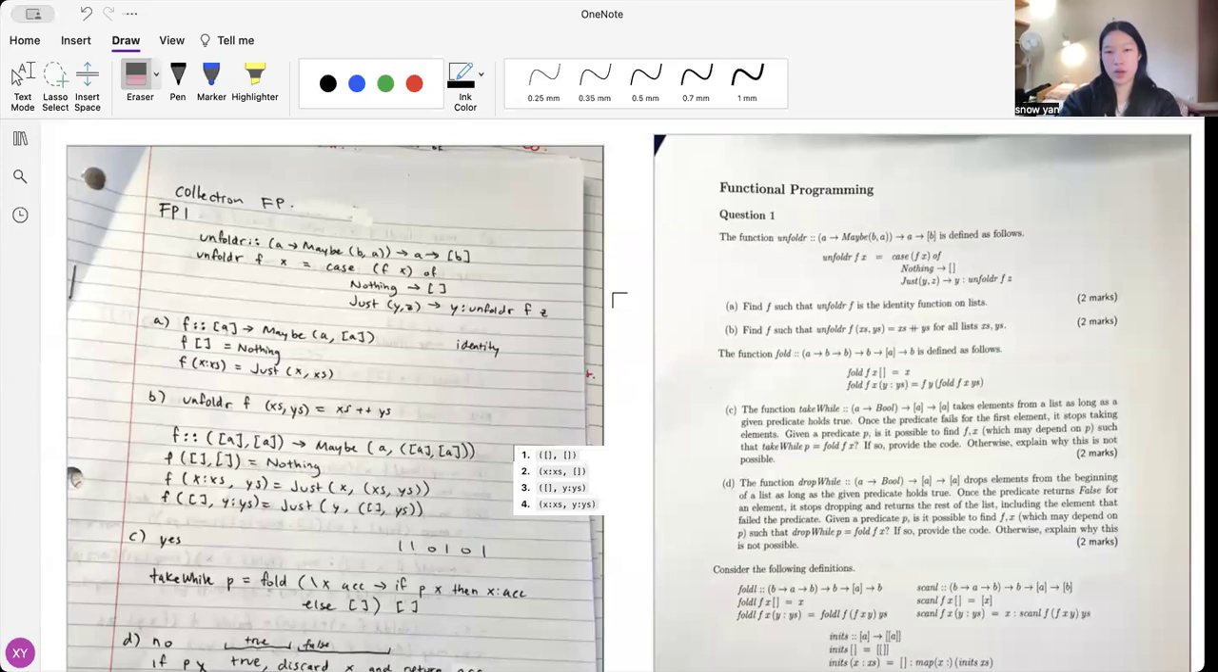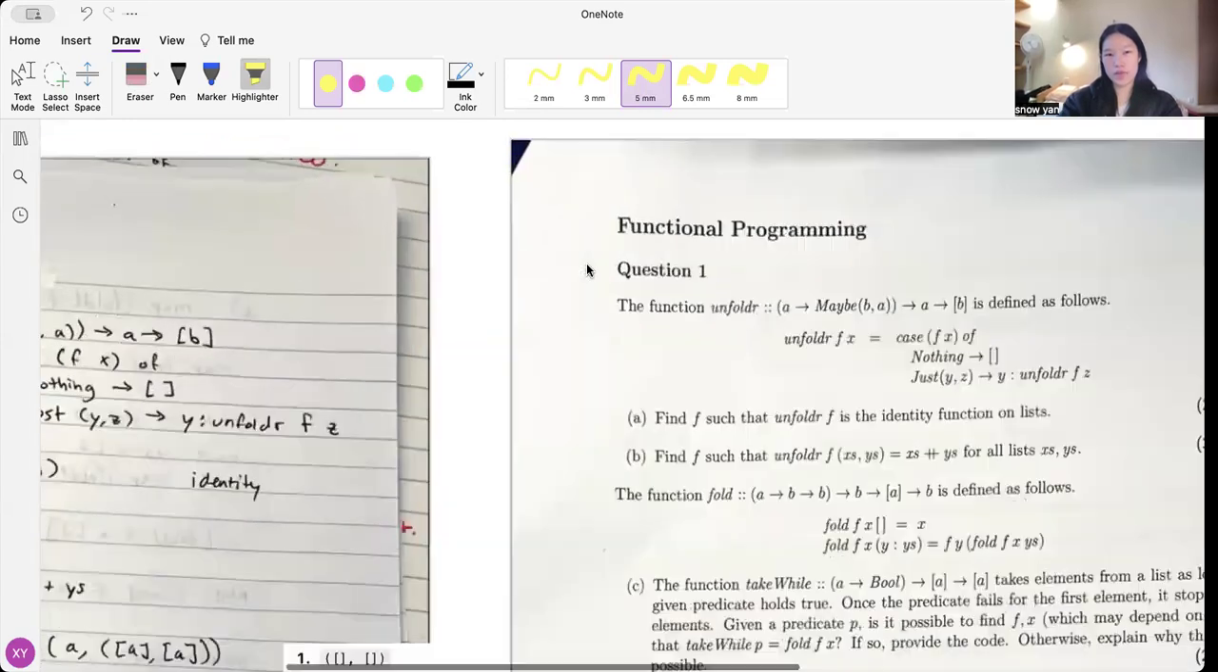Okay, so for FP, I'm going to split up the collection into three parts, into three videos, because each of them is quite long. So each of them, let's make it roughly about 20 minutes per video. Okay, so for question one, it's relatively difficult with the unfold.